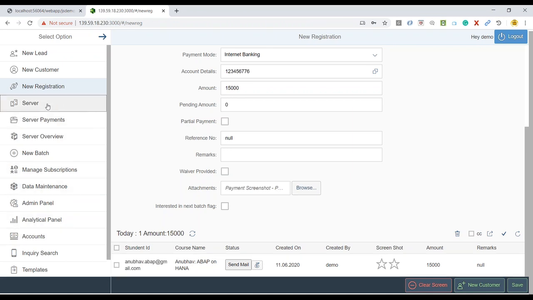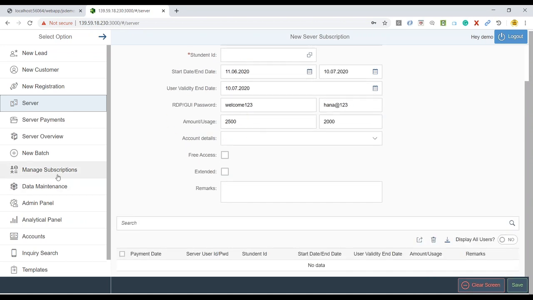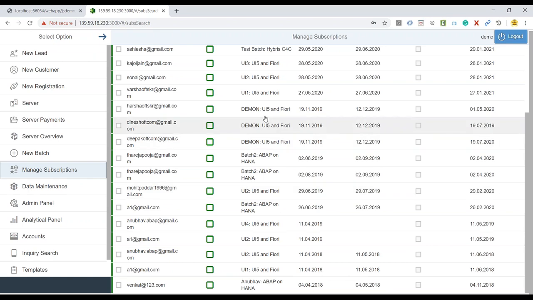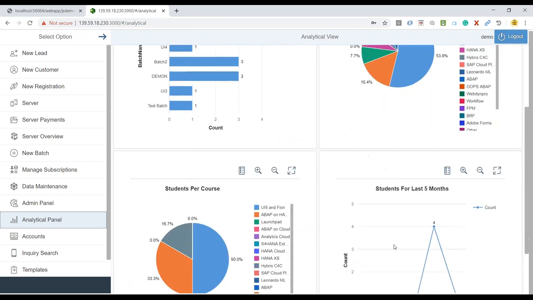Your entire server payment, server subscription, whenever you're buying a server from us, everything is managed by this software. All your subscription data: which student took which course at what date, when they paid, the payment due date, whether a payment is pending, the batch end date, the subscription end date, and when the student's 8 months are completed, giving the student access. You can see here we can clear dues, we can send email again, we can give you access for the course. All these things are centrally managed by this command center, and we ultimately get this beautiful analytics also.